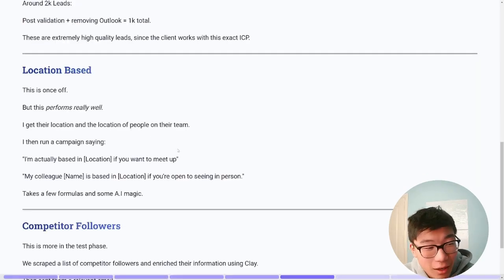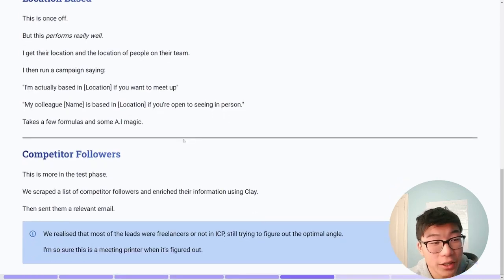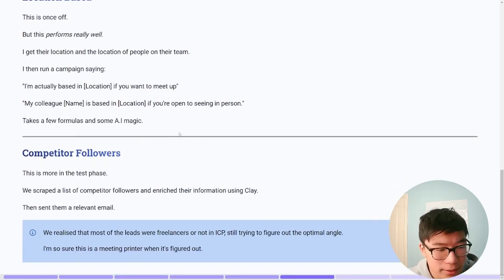Location-based campaign. This is a one-off, but it performs really well. I get the location of my clients and their team, and I then run a campaign saying, I'm actually based in London, if you want to meet up. My colleague is based in this location if you're open to seeing in person. It takes a few formulas and some AI magic, but basically they were based in Miami and San Francisco. I pulled all the social media agencies in those areas and sent them an email, and that did well because it was like, oh, you're actually going to pitch me in person, which means you did research, which is nice.